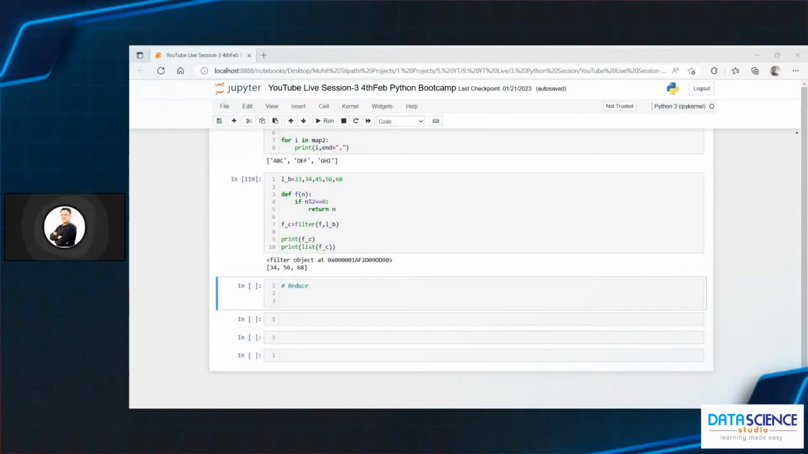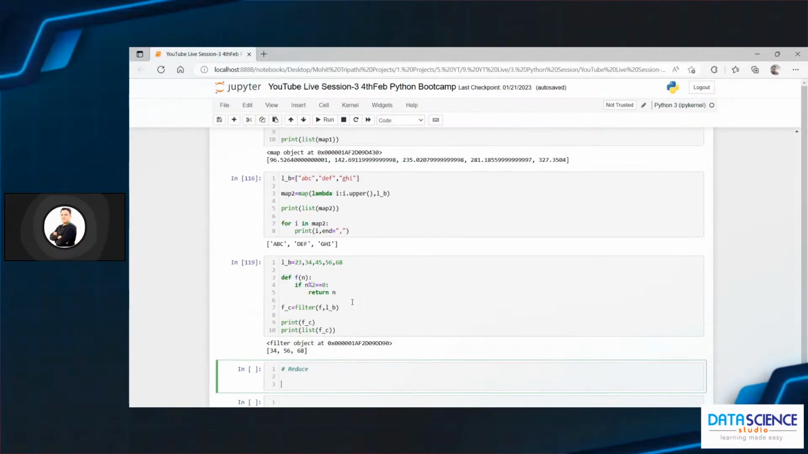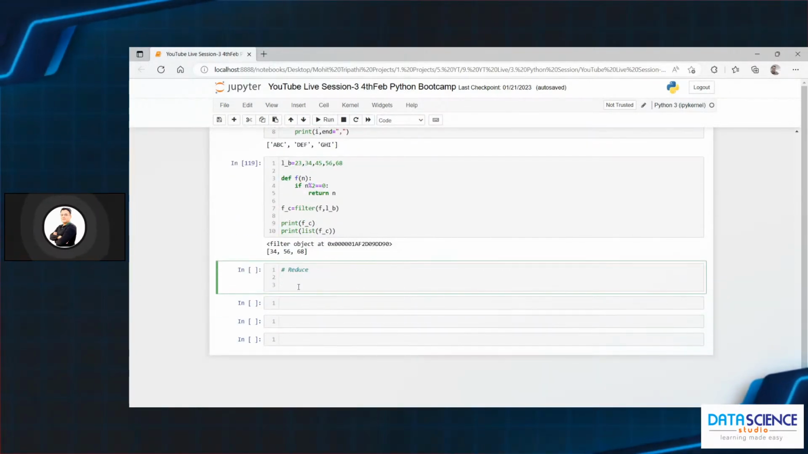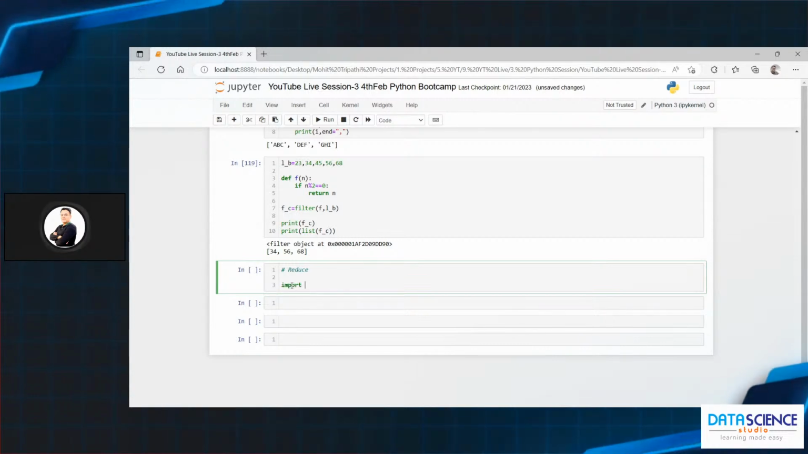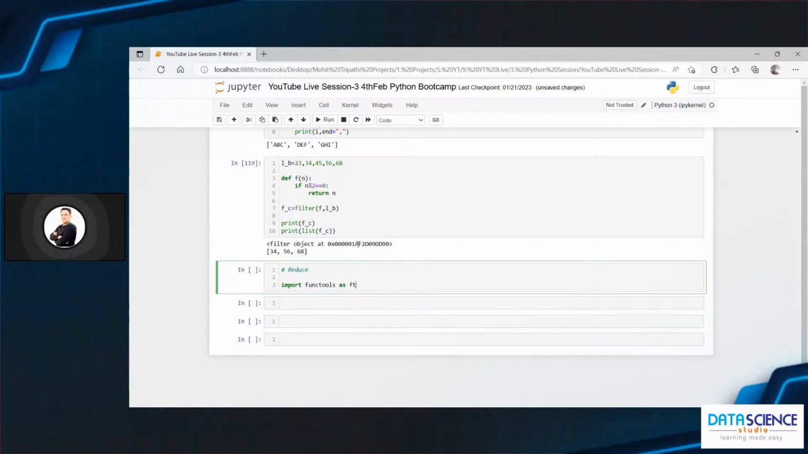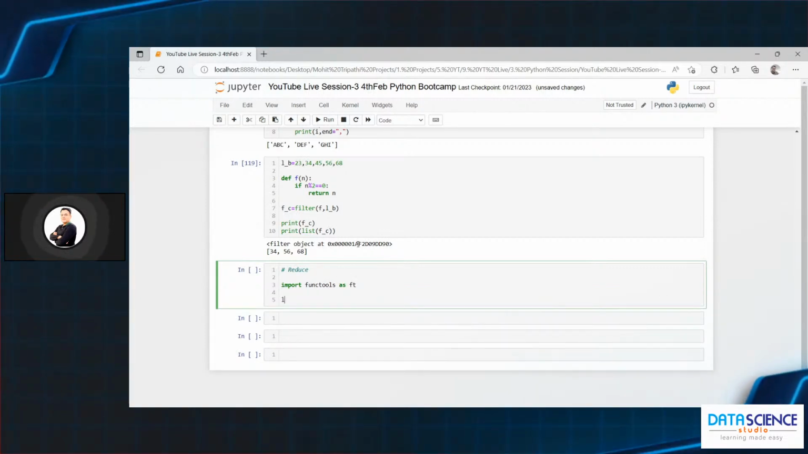So last time we have seen a couple of methodologies on the map function and filter function. We'll continue from there. There is one more function which is called reduce. What reduce does is it processes a sequence of elements into a single value. For that, you have to import a library: import functools as ft. This is the library we have to import.